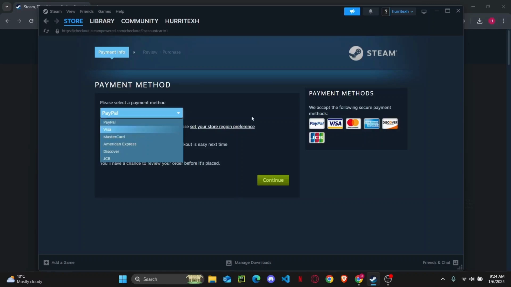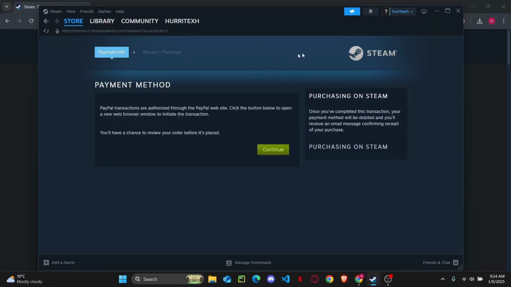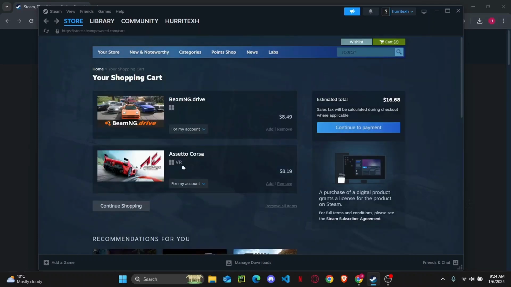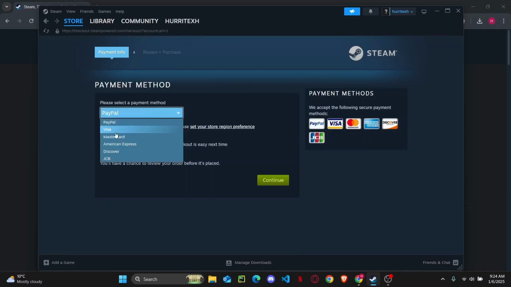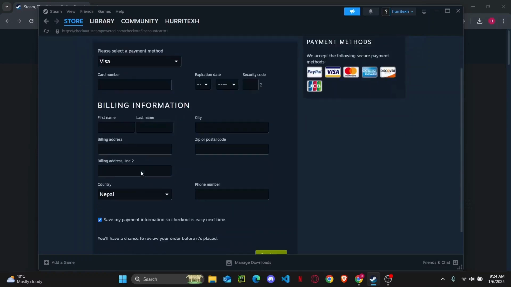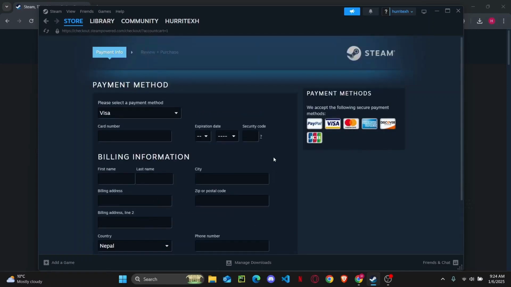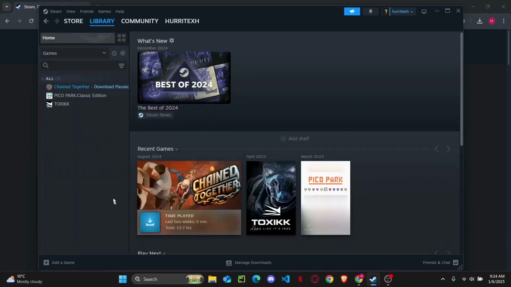So I'm just going to go ahead and click on PayPal. Now if you go ahead with PayPal and click on continue, you just have to enter all of your details. But if you want to do it with something else, you can just go back here, click on continue to payment again. And then if you want to pay it with any of these options, go ahead and click on Visa card. Here you have to enter all of your billing information, like your card number, your expiration date, and all of these details. Click on continue and you should be able to find your game in your library right here. That's pretty much it.